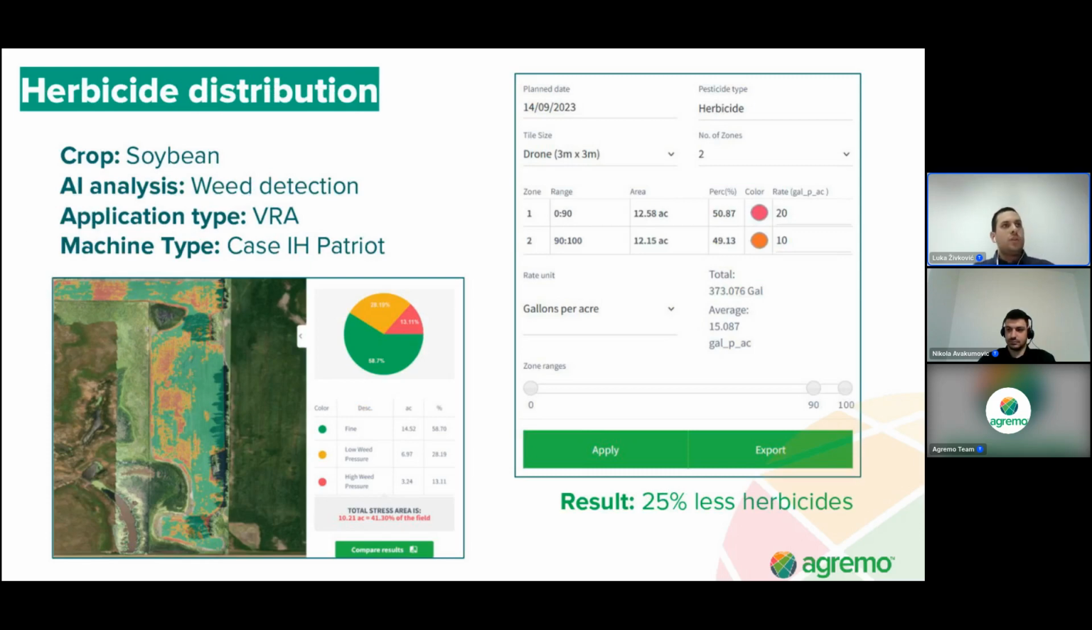So let's switch to the next case. Last year we had a lot of cases of variable application of herbicides with both ground sprayers and spraying drones. But I chose this one because, from my point of view, it is a very easy-to-understand way and a very easy workflow to save 25% on herbicide application. I'll explain this use case and methodology, and I think it's very easy to understand and use.